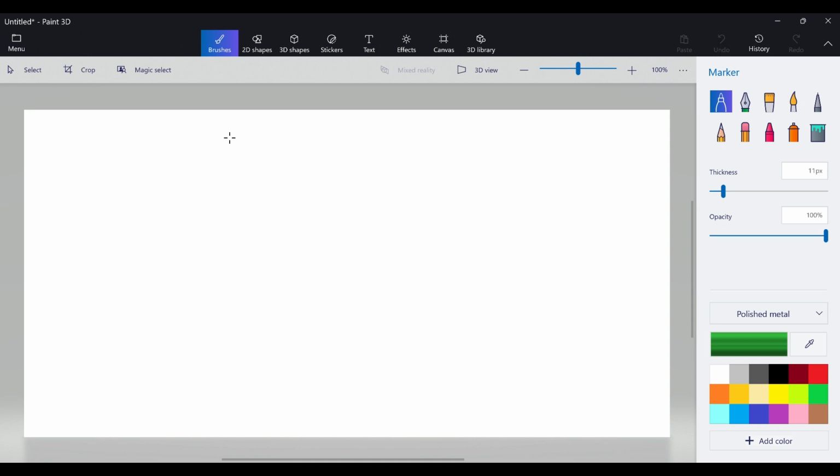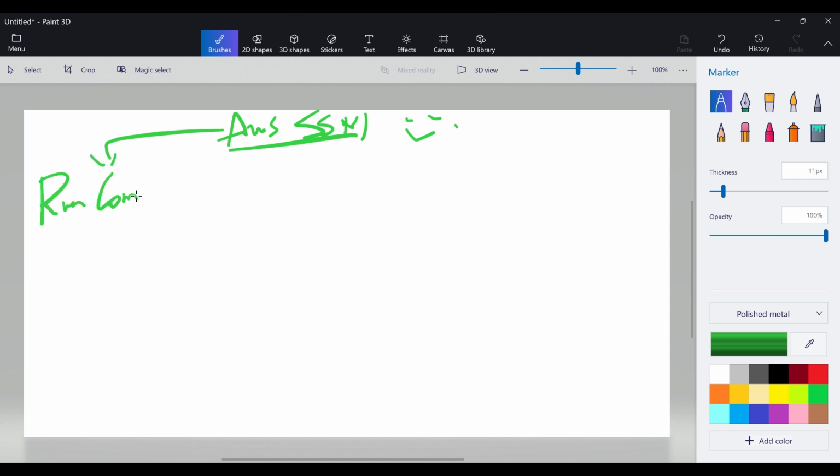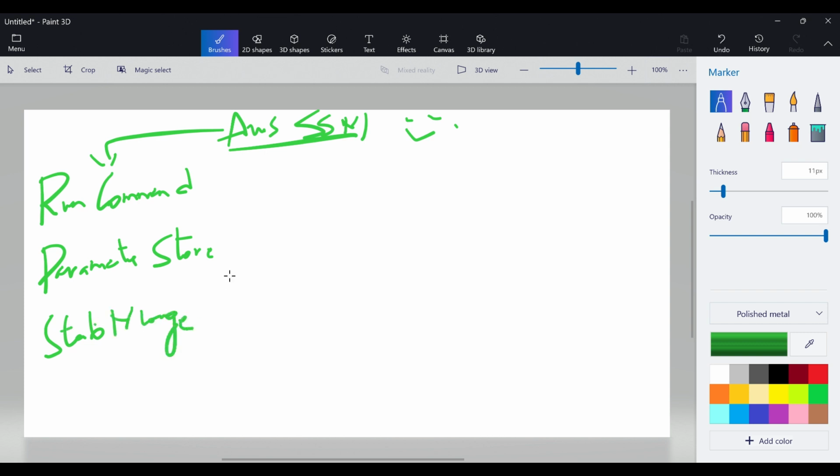Today we are going to discuss AWS Systems Manager. Before jumping on to the practicals, we are going to work with three major tasks. The very first one is run command, the second one is parameter store, and the third one is state manager. Apologies for my writing, guys. People who are watching for the very first time, I'm writing it on screen.